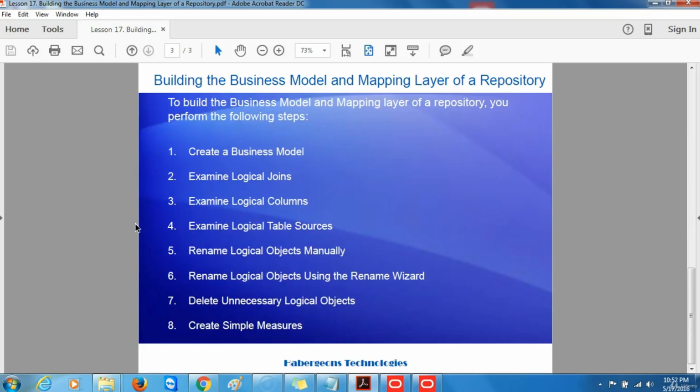To build the business model and mapping layer of a repository, you perform the following steps. You create a business model, examine logical joins, examine logical columns, examine logical table sources, rename logical objects manually, rename logical objects using the rename wizard, delete unnecessary logical objects, and finally create simple measures.